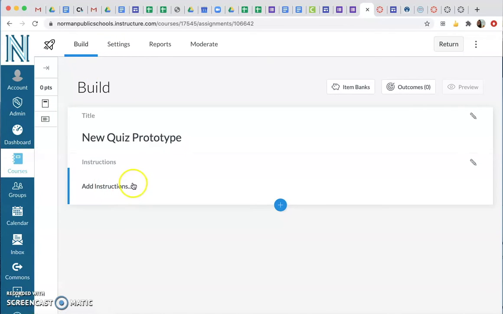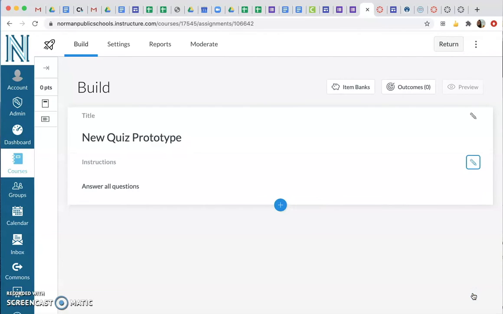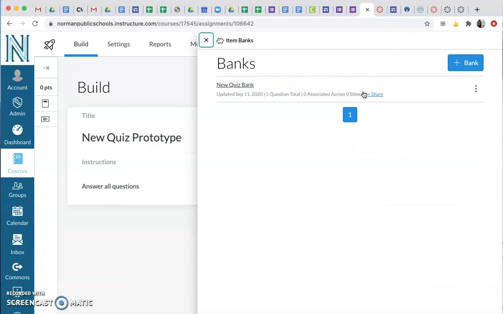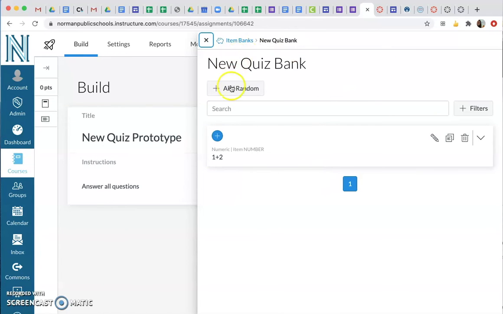So in this box where it says instructions, you can add instructions for the student and click Done. And now this is where you're going to get to start building the actual questions. Now you have a few options. If you have already created an item bank in new quizzes, you can click on item banks and select the one that you want to use, and you can select the questions that you want to add to the quiz and have them randomized, etc.